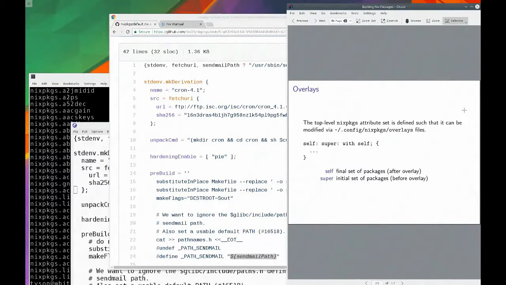But before I do that, I was just going to say that the default set of packages used to be something you'd have to go in and edit, but they have now added this functionality that lets you override them by putting files under config Nix packages overlays. Each of these files basically defines a function that takes two arguments, self and super, and then returns a set that modifies the existing set.